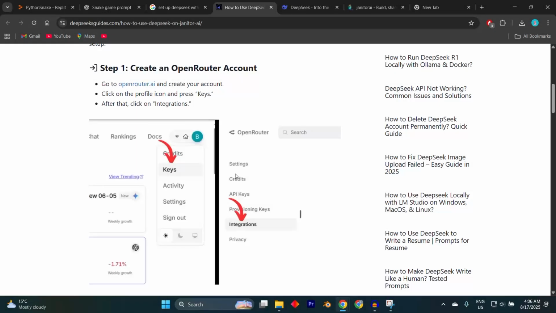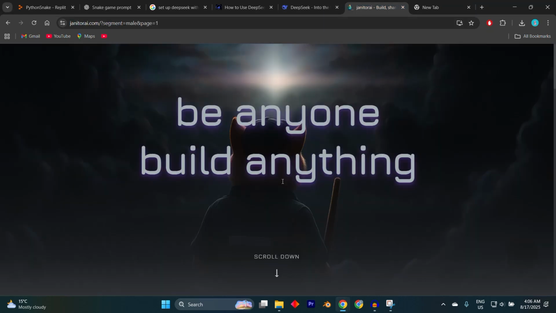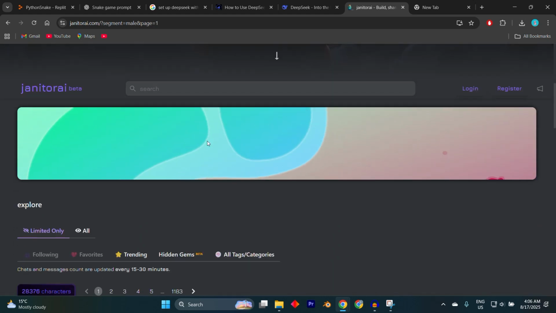In today's video, I'm going to show you how to set up DeepSeek with Janitor AI in minutes. Currently, pairing DeepSeek with Janitor AI has become a popular setup for people who want a more powerful and flexible AI experience without spending hours configuring everything. The process is surprisingly quick once you know the steps.